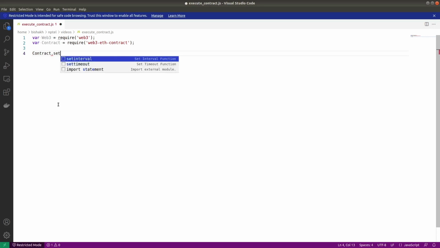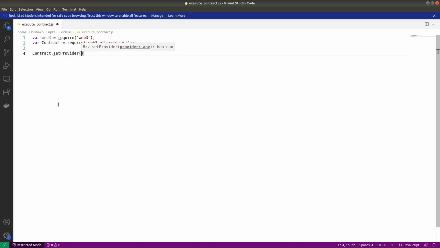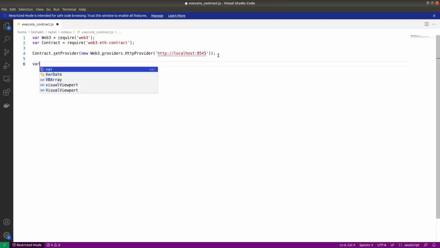Then we will define our smart contract, which is already deployed, using the ABI. But before that, let us also fix the provider, because this Web3.js library needs to interact with the Go Ethereum client, and that is running on port 8545. So we have set the provider to HTTP provider, localhost port 8545.